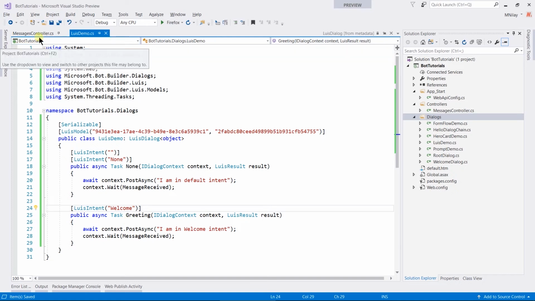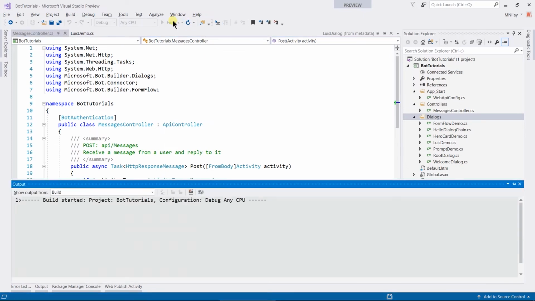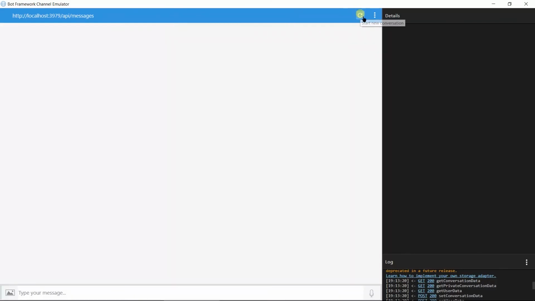Now we need to update the message controller. Save all files and run it. Open the emulator. Create a new conversation. Let's send hi. We got "I'm in welcome intent". Let us send hey again. We got the same result. Now I'm going to send some junk values so we will get the None intent. And here we got "I'm in default intent".